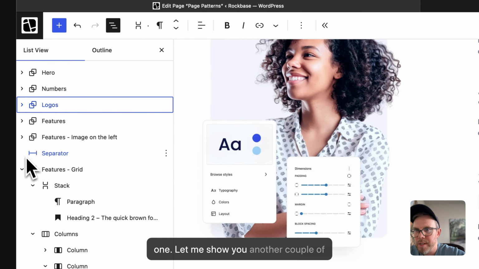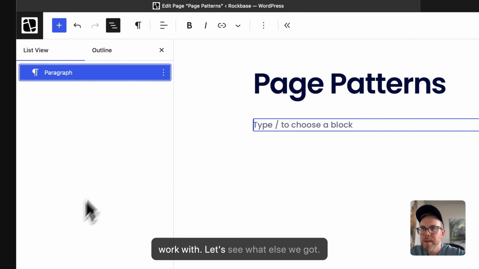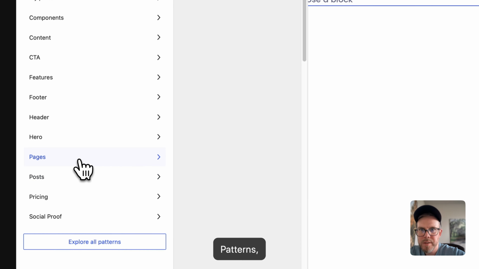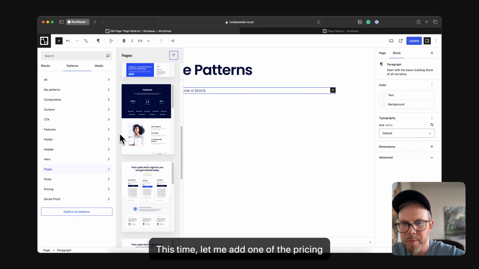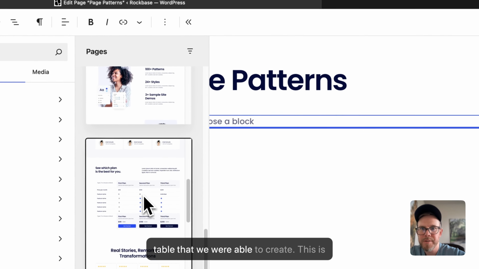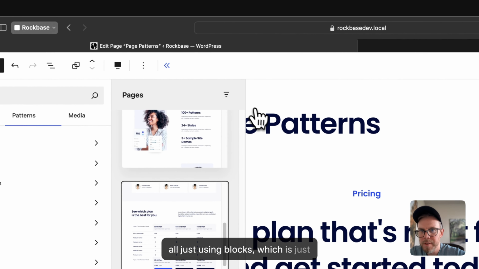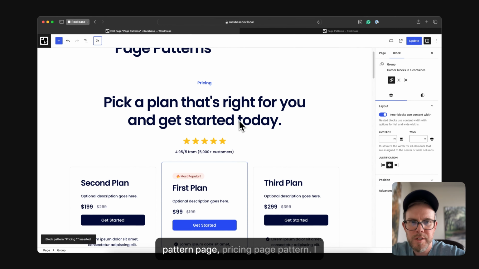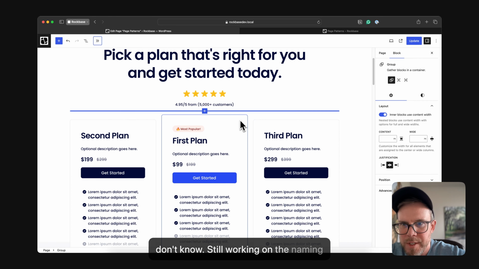Let me show you another couple of them just so you can see what you can work with. Let's see what else we got. Patterns, pages, and this time let me have one of the pricing ones. I'm really proud of the pricing table that we were able to create. This is all just using blocks, which is just remarkable. So we added in our pricing page pattern. I don't know. Still working on the naming convention there.